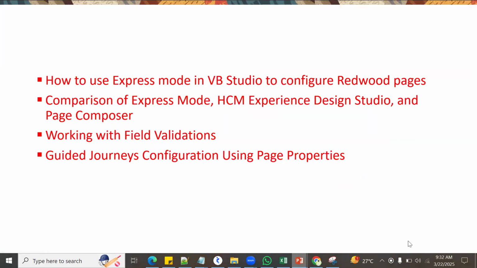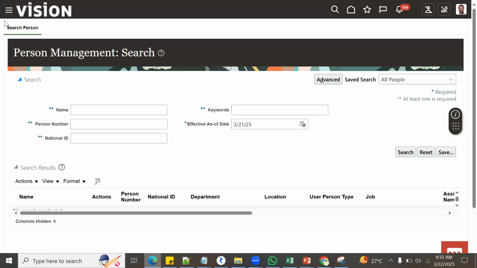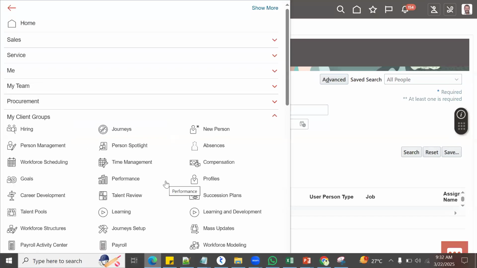So how we can work with Redwood pages, and how to enable and disable. Of course, enabling and disabling Redwood is very simple, not very complex. But when we want to work with Redwood pages, we should understand the Redwood page architecture internally, how the page is designed. What does Redwood stand for? It's just a UI name, user interface, the front end, how the page looks and feels. From the setup point of view, we see, for example, talent.